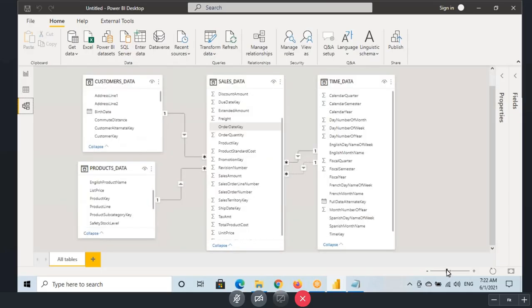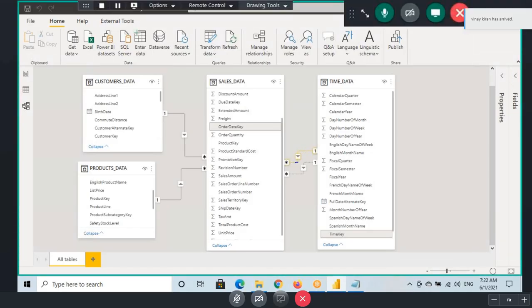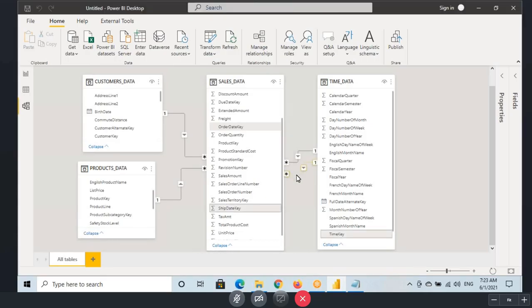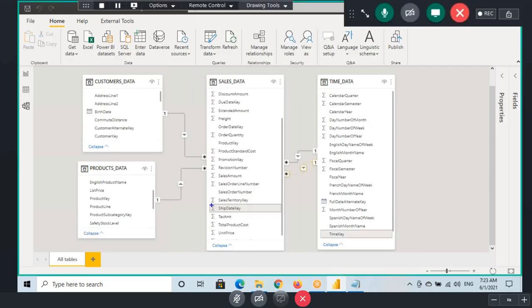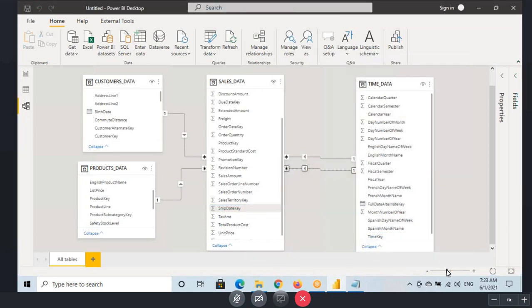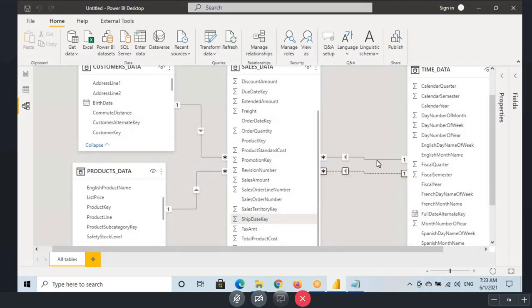Look at this here. What is happening? You have one active relationship. The bold line is the active relationship. Between order date key and time key, the bold line you are seeing is the active relationship. And between ship date key and time key, you are seeing a dotted line. Dotted line is nothing but an inactive relationship, guys. Wherever you are seeing a dotted line, that is an inactive relationship. Wherever you see a bold line, that is an active relationship.